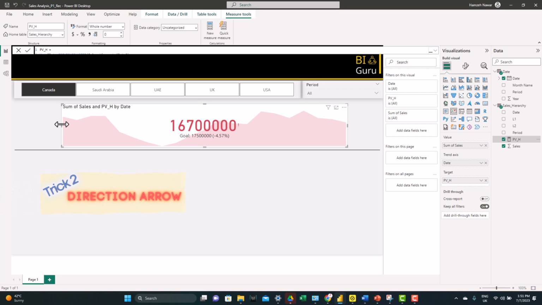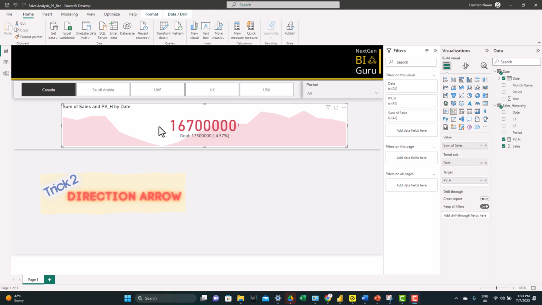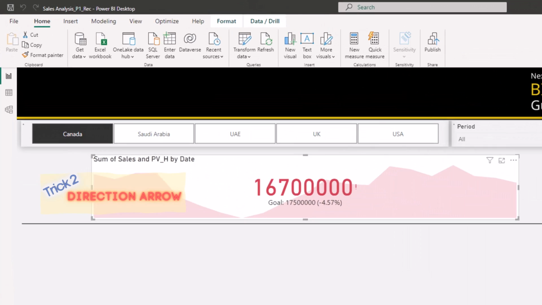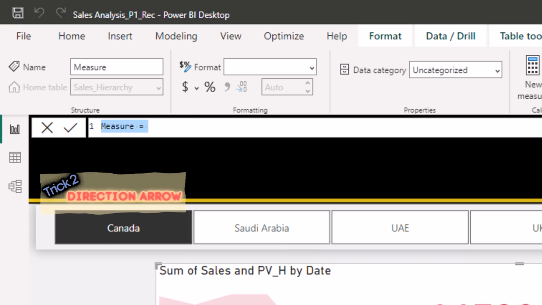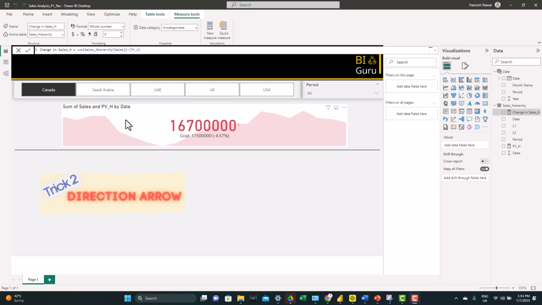Next trick we'll do here is adding an arrow. We need to add an arrow to show the direction of the change. So we create a new measure first to calculate the change in sales between the current sales value and the previous value. We already created this measure for the previous value, so we just subtract the previous value from the current value, and we have the change.